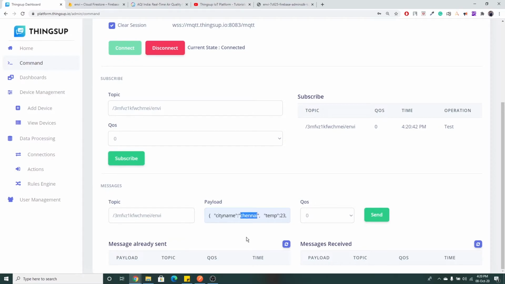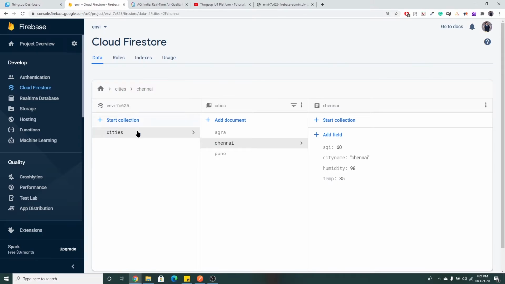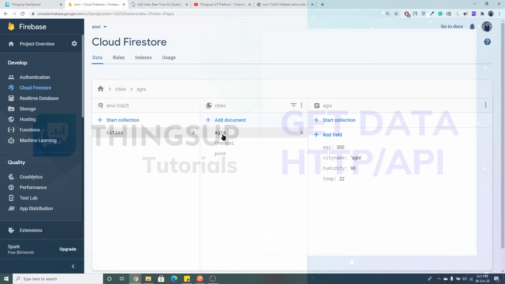Now we can create any new data. Instead of Chennai, I am giving Agra, temperature as 22, and the AQI as 300. I am just giving send. As you can see here, the message is published, and since we have subscribed, the message is also received here. You can go and check in the Cloud Firestore. As you can see here, a new document Agra is created, and the corresponding values are obtained in the Cloud Firestore. So now we have successfully created a rule which specifies that the data coming in an MQTT topic is set into Cloud Firestore.